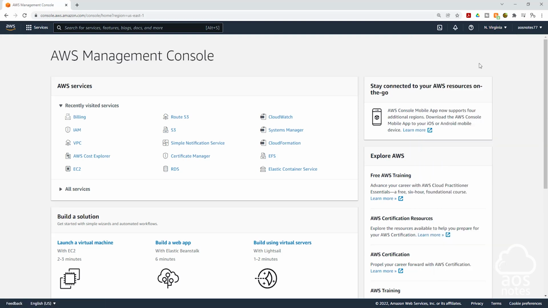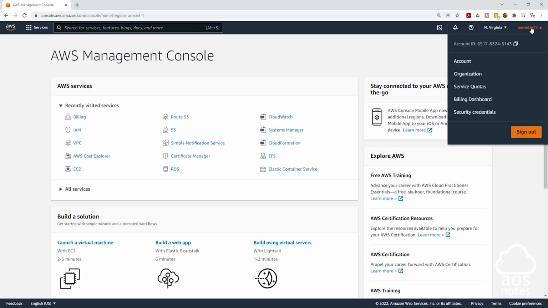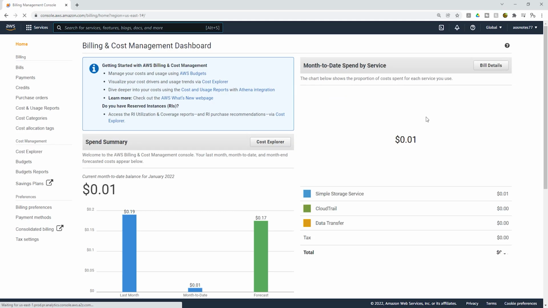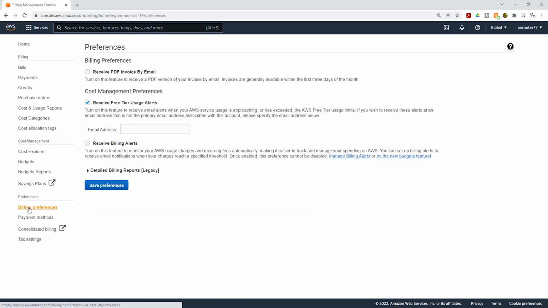Once you've done that, the next thing you are going to do is click on your account name here. Then you are going to select billing dashboard. Once you are on the billing dashboard, on the left side, select billing preferences. And under preferences, make sure you check this receive billing alert. So make sure this is checked. And once you've checked it, click Save Preferences. And once you've saved your preferences, that's all we need to do on this page.